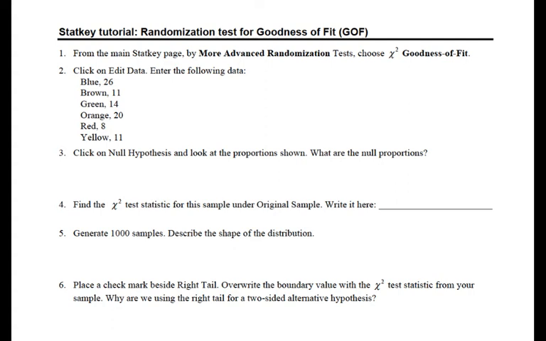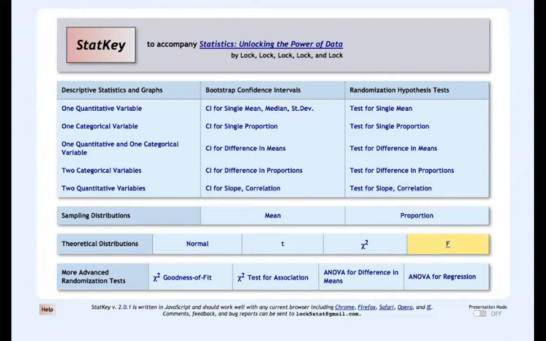So let's see how to get a chi-square test statistic calculated in Statkey, and then see what we can do with this test statistic once it's calculated. In Statkey, under More Advanced Randomization Tests, you'll find chi-square goodness of fit. So this is where we're going in Statkey. Way down here at the bottom, More Advanced Randomization Tests, chi-square goodness of fit.